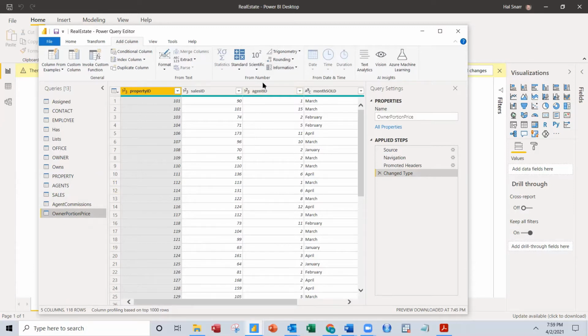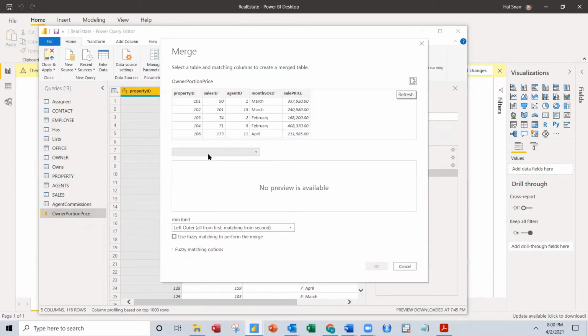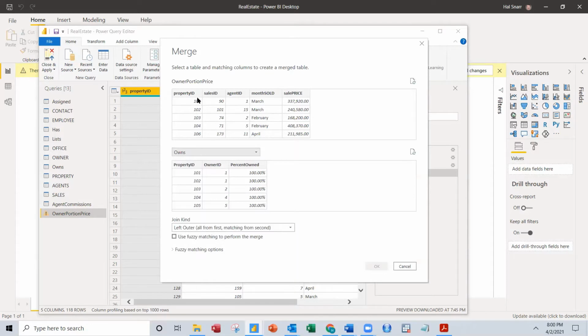I'm going to click on Home, then click on Combine and Merge Queries. You either click on Combine and then Merge Queries, or you can click on Merge Queries directly. My window's not maximized. Okay, so I'm going to click on owns, the link table, to owner. And notice I'm going to click on property ID and property ID. I don't have owner ID up here. I have property ID and property ID.